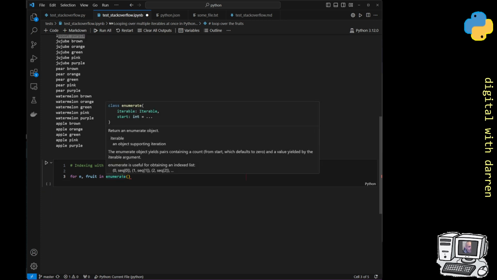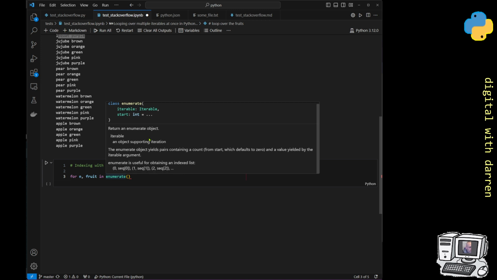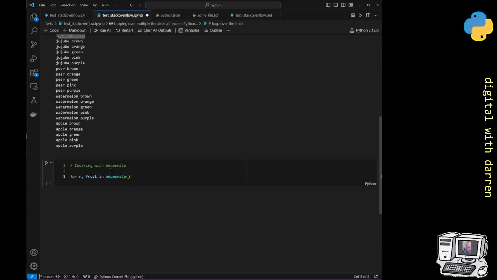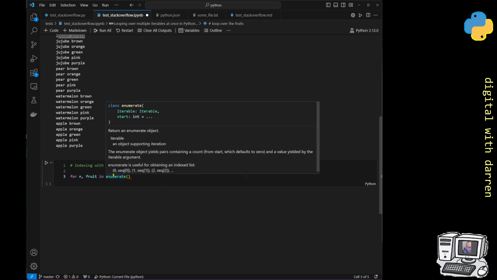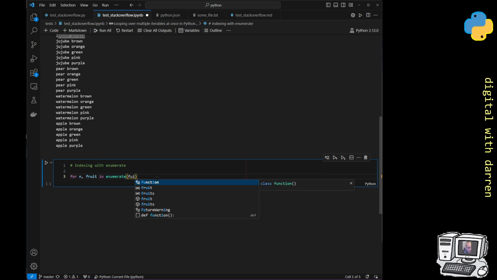We can see by hovering over it that it gets the iterable. We could start at a certain point, but what it actually returns back is the index 0 and then the item 0, and then index 1 and the value of item 1, and then index 2 and the item that's in the place of index 2. That's how the enumerate function works. So we can just put in our fruits list into here.